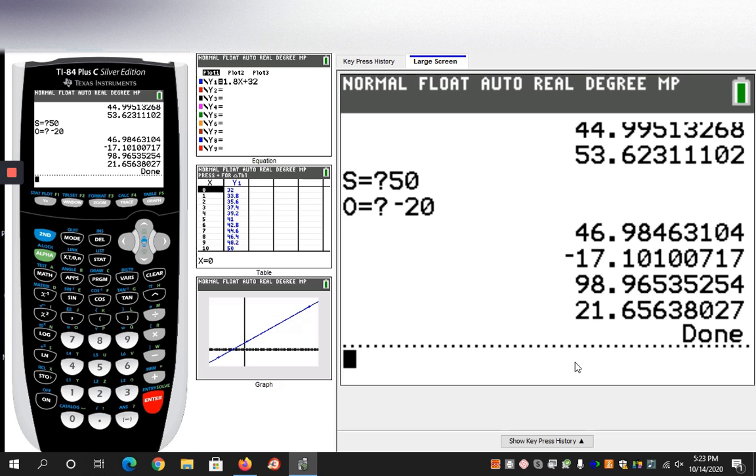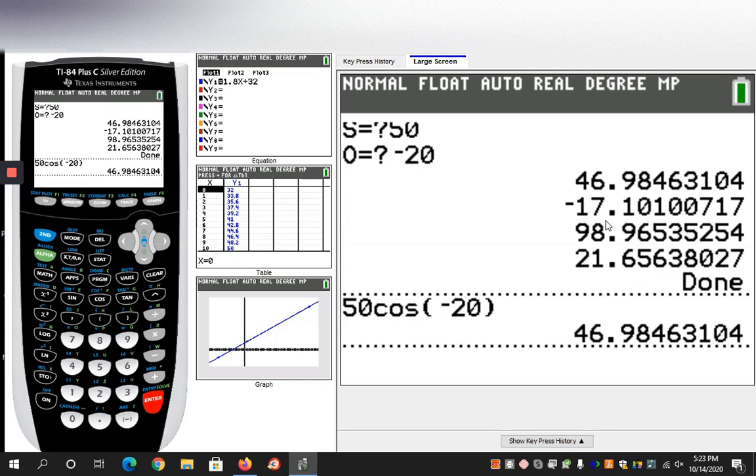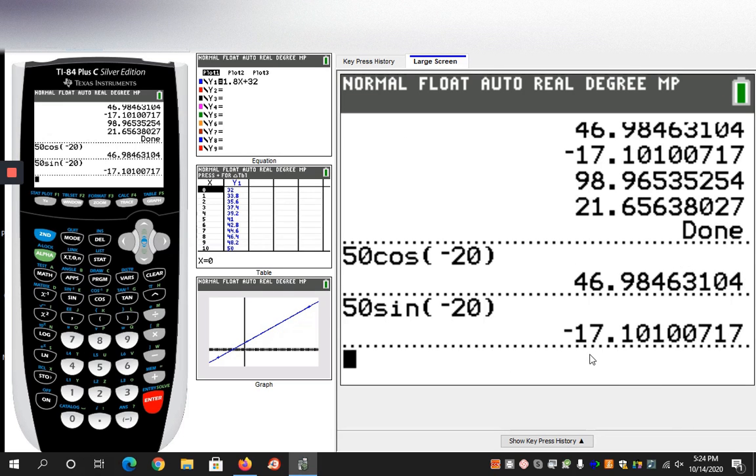Now if you wanted to verify all of this, you could do the first vector, or let's just do the second vector. 50 times, if we want the x component, we do the cosine, in this case, of minus 20 degrees. And let's see. Yep, 46.98, and so on. And if we want the y component, do 50 times the sine of minus 20 degrees using these acute angles. And there you go. So it works.